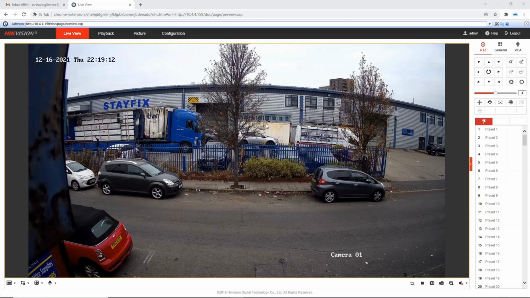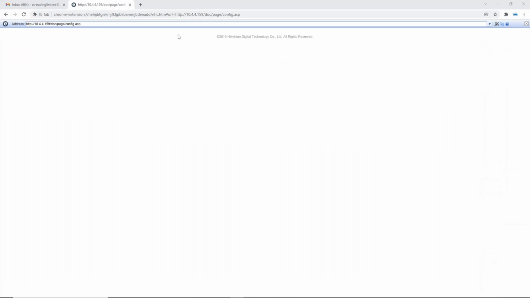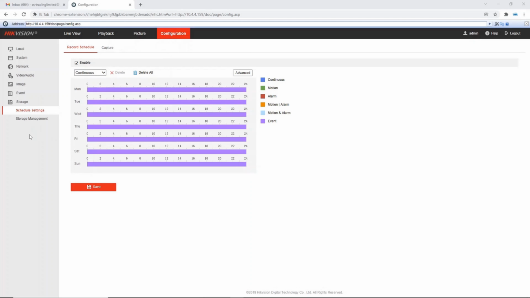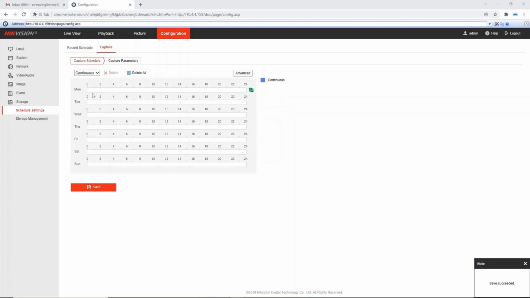So let's go ahead and get the time-lapse going. So first thing I'm going to do is set up the time-lapse video so we can see a few pictures while we set up the rest of the settings. Okay, so we're going to go to storage. Okay, what I like to do is set everything to continuous. So we're going to make this continuous, save, all, save. Okay, and then we'll do the same for capture.